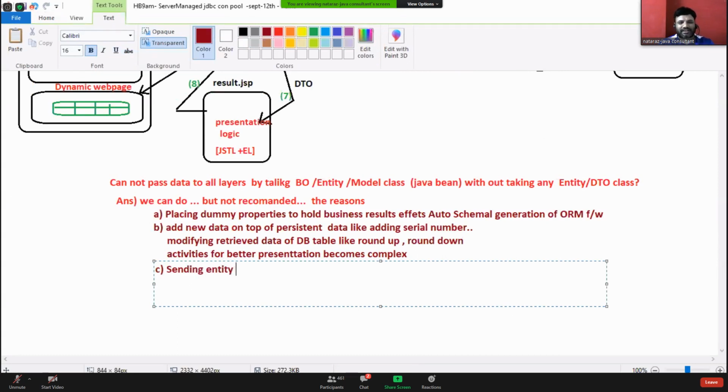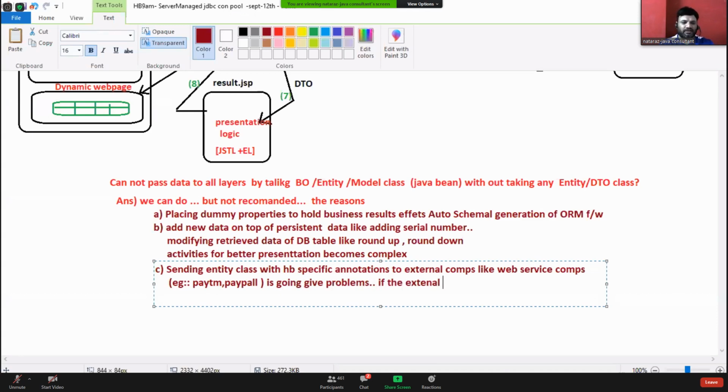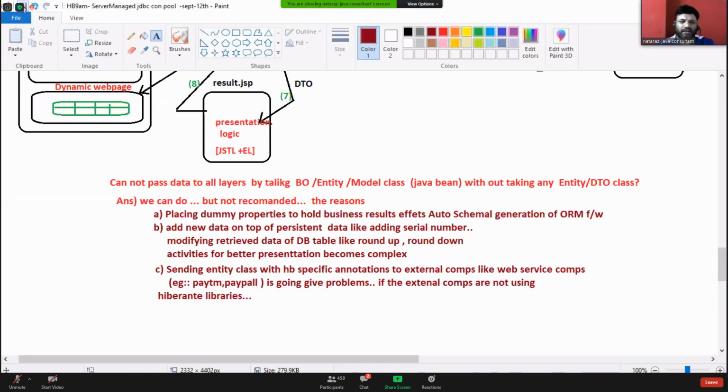Sending an entity class with Hibernate-specific annotations to external components like web service components, for example Paytm, PayPal, is going to give problems if the external components are not using Hibernate libraries.